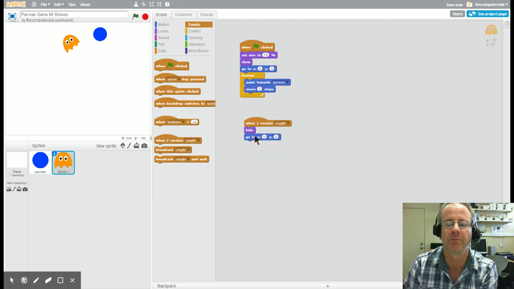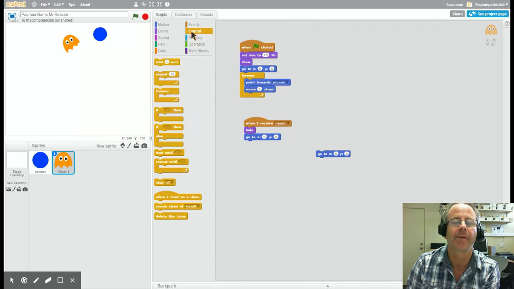Or we better duplicate that because we know we're going to need that in a minute. It's going to control, it's going to wait a second. It's going to go back to 0, 0. Then it's going to show and start again.